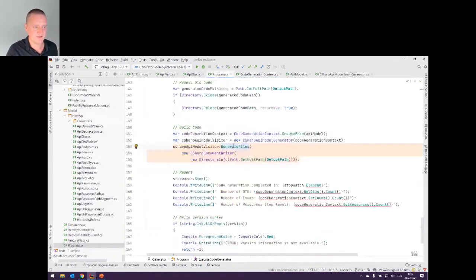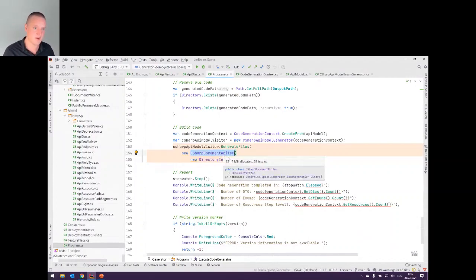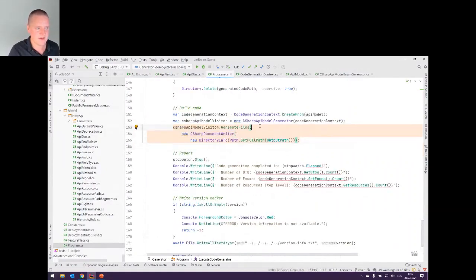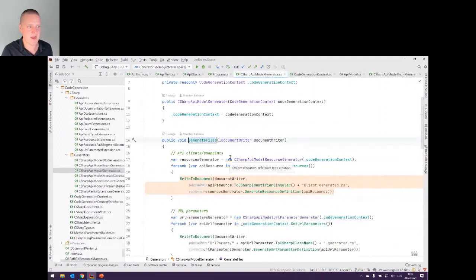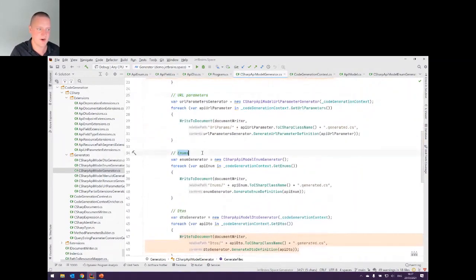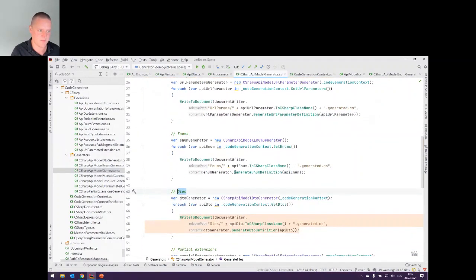We then generate all of the files based on that model, using a C# document writer, which is essentially just a small wrapper around the file stream. The reason we introduced this is that we are also looking into source generators in C#, and we want to be able to quickly swap things out if needed. So it's essentially a wrapper around a file stream that we can write to. What is being written? Everything our C# API model generator can build: resources for endpoints, all of the URL parameters that are available, enumerations, DTOs, etc.